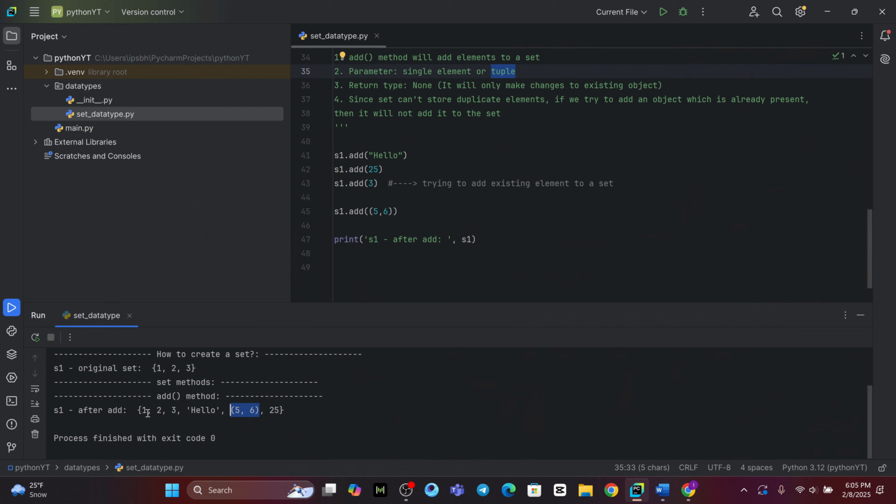So if you want to count how many elements are there in a set in total, it's one, two, three, and fourth is a string, right? And fifth is a tuple, and then sixth is another integer, 25. So in total here, we only have six elements in a set. So don't count 5 and 6 as two different integers as elements of a set, because this whole thing is a tuple, and that's how it is added as a single element to a set, right? So in total, there are 6 elements in the set.